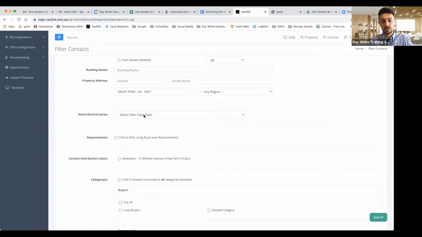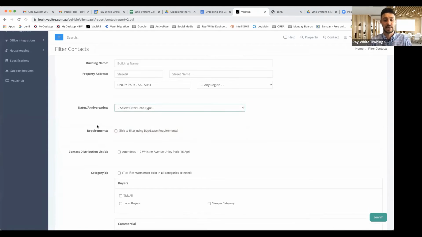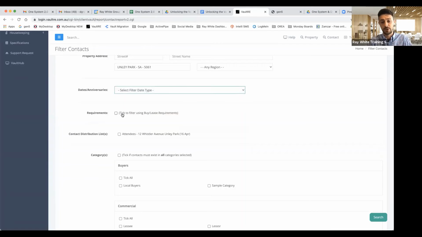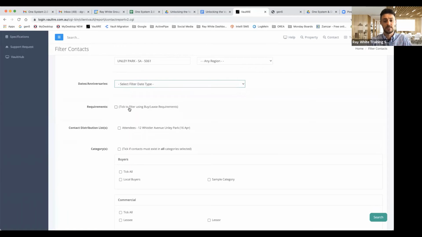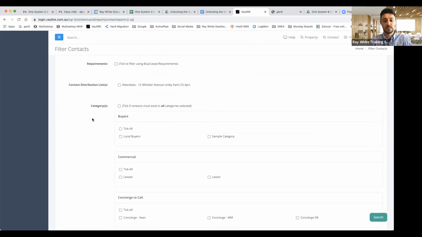I can also do it based off of dates and anniversaries. So I could run a report based off of settlement date anniversaries. I could run a report on my pipeline for a particular date range. I could do all sorts there. Buyer/rent requirements. Again, not new. My desktop had this as well, but I can search off of buyer/rent requirements. I've got my contact distribution list there, which I can tick as well if I wanted to see who actually lived within that distribution list.